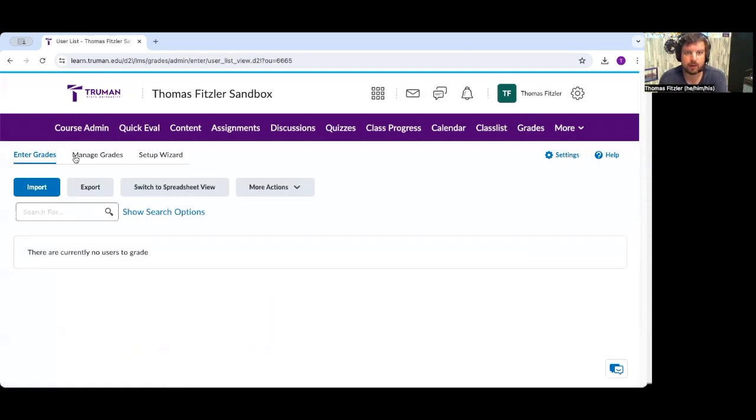And you may be noticing, by the way, students down here. I don't have any students in my sandbox, so that's why that's empty. But you can see up in these tabs, we've got enter grades, which is where you'll see your students' grades. Manage grades, which is for when you're working with grades as a whole, a great bird's eye view, which we'll talk about later, and setup wizard. So we're going to get started with the setup wizard.